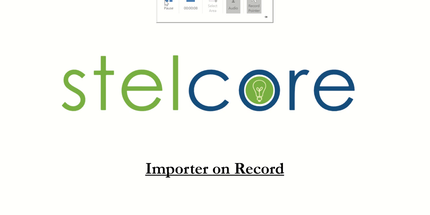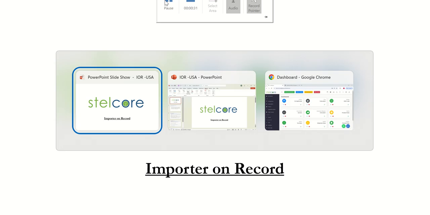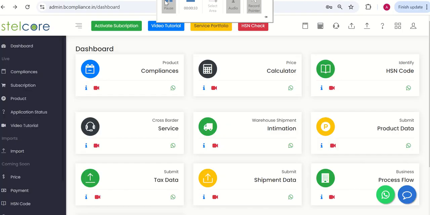To know the details of what importer on record is and the other associated details, you need to log into our website https://admin.bcompliance.in using the credentials that you had used to create an account, which would be your email address and the password. Once you have logged on to the website, you will come on the dashboard screen.